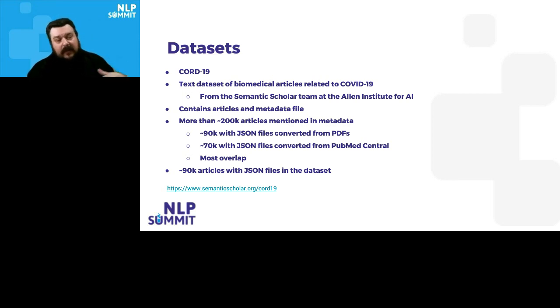In the metadata file, it mentions over 200,000 different articles. Only about 90,000, at least at the time of this recording, are in the PDFs. So we restrict it to those. You can likely extract more by following URL links that are available in the metadata, but we're sticking with the 90,000 immediately available.